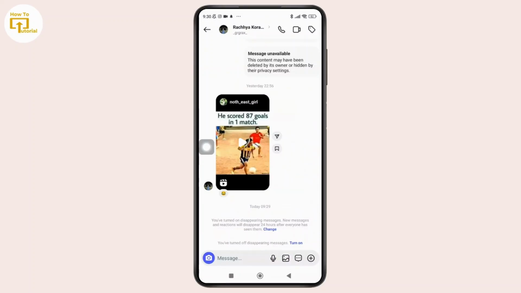And that's it. Now you know how to turn off Vanish mode whenever you want.